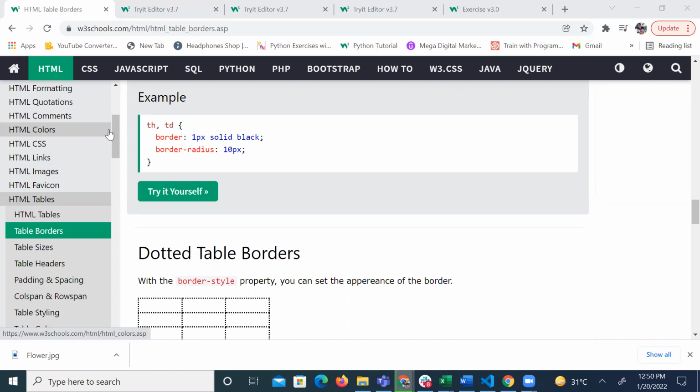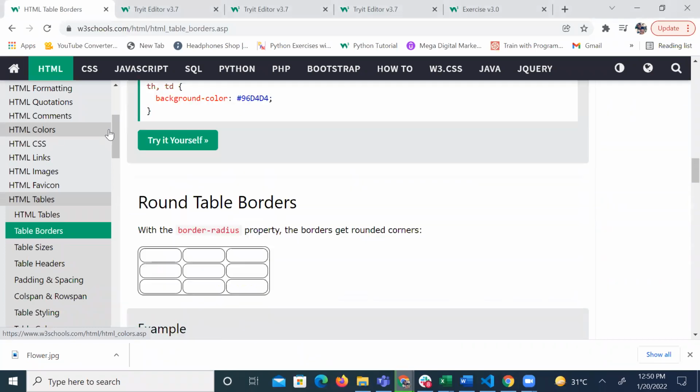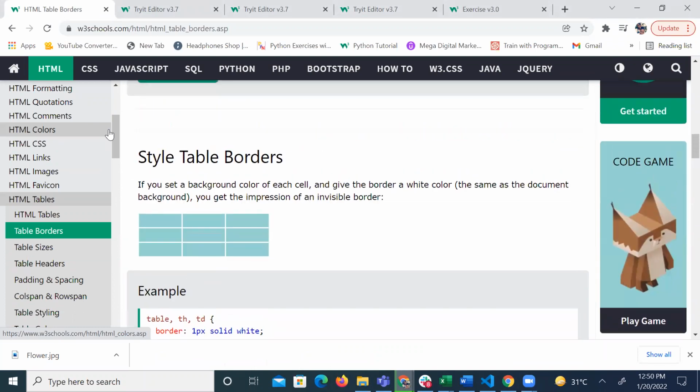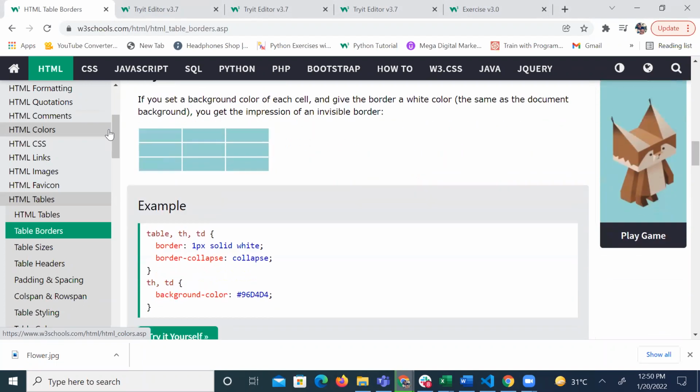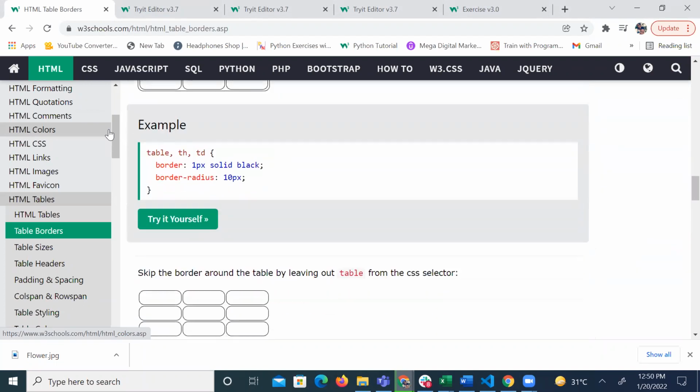So you find your border around your table, right? What we're doing here is just showing different styles and different methods by which you can style your table border. You can either style your table border using the square, right? Or the round table borders.